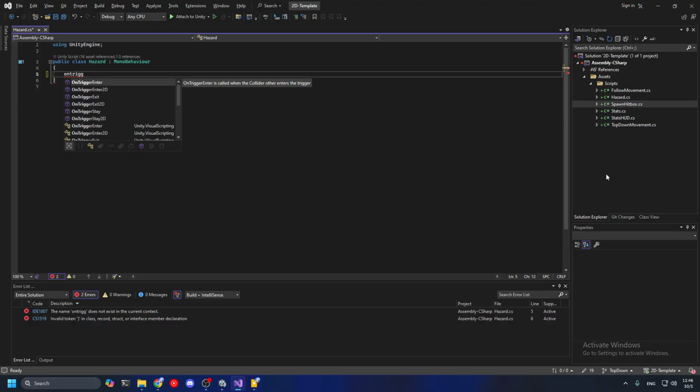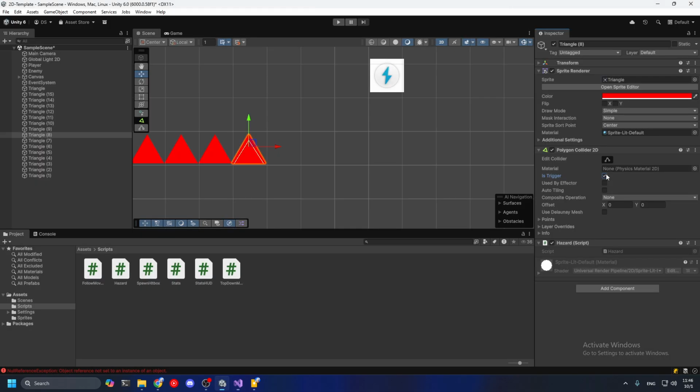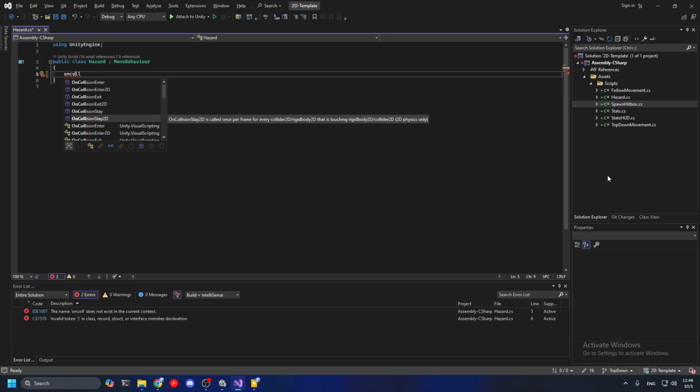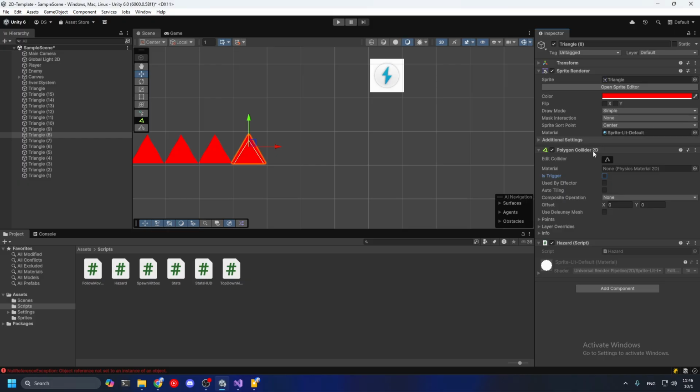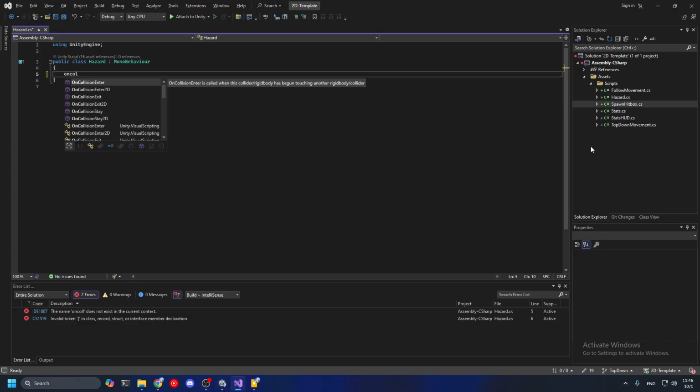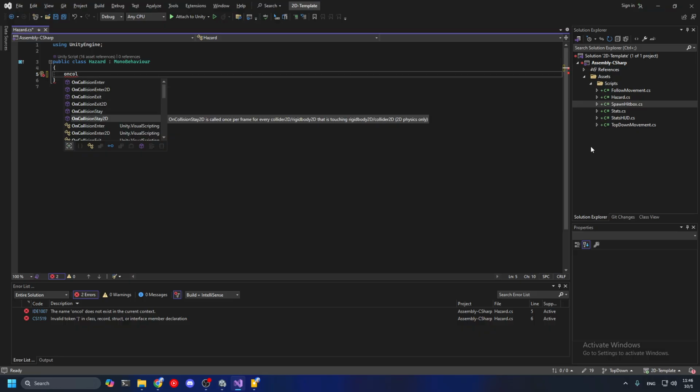Next, we have the ones that say 2D versus the ones that don't say 2D. In this case, we're going to use no trigger, so I'm going to keep it how it is. So we're going to use one of the OnCollisions. The ones that say 2D are meant for any sort of 2D collider. The ones that don't say 2D are meant for any sort of 3D collider. This is a 2D polygon collider, so we're going to use one of the ones that says 2D. So now it's either OnCollisionEnter2D, Exit2D, or Stay2D.